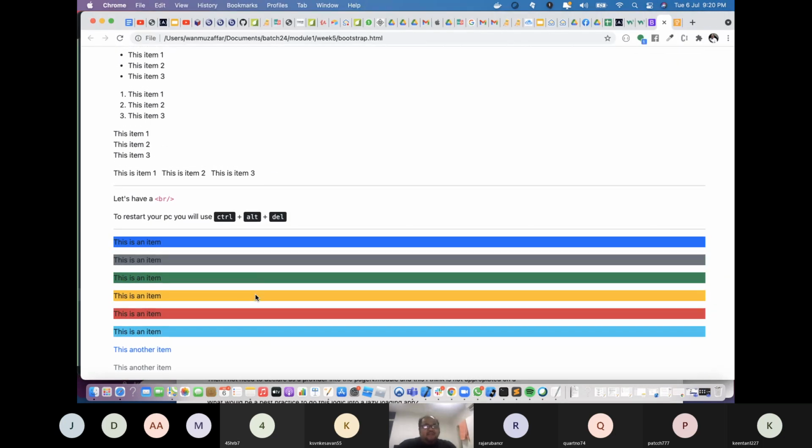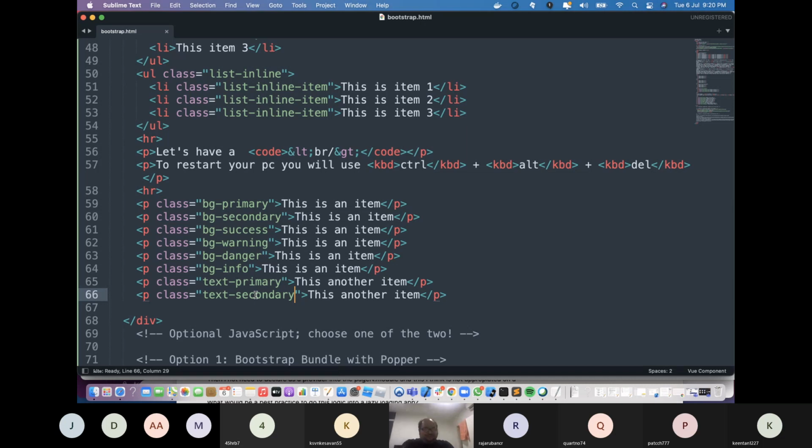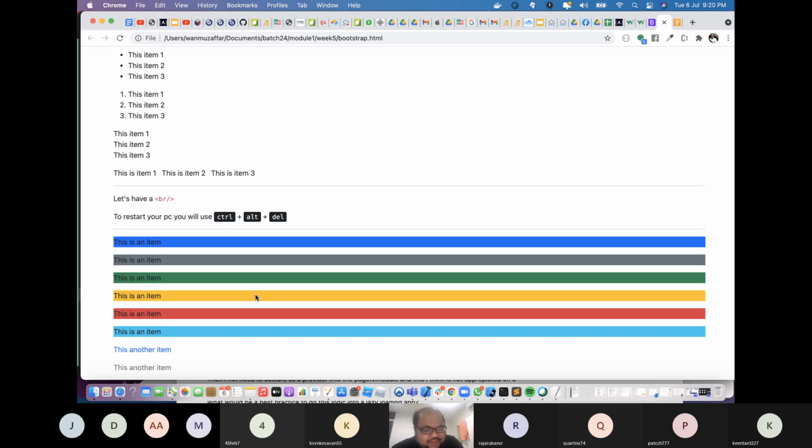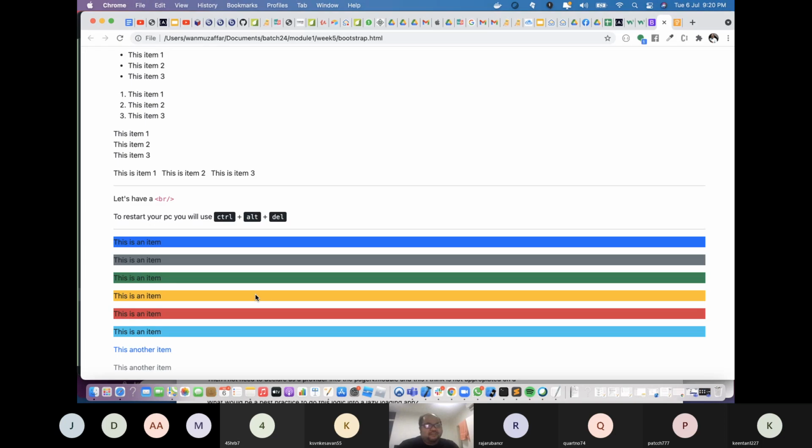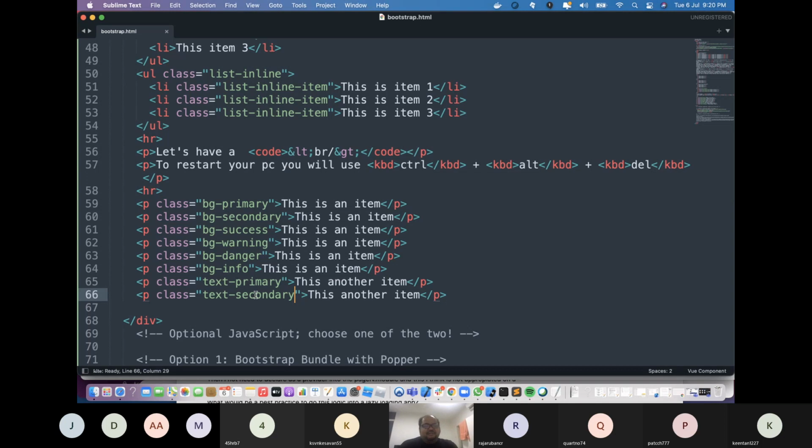Right. The color cannot be changed. So primary is blue, secondary is grey, success is green. Right, imagine, success gives a green stone. Warning is yellow. Danger is red. Right, info is light blue. Alright, the colors cannot be changed. You cannot say, I want success but I want to put pink. I cannot. Alright, these colors are already set up by Bootstrap.